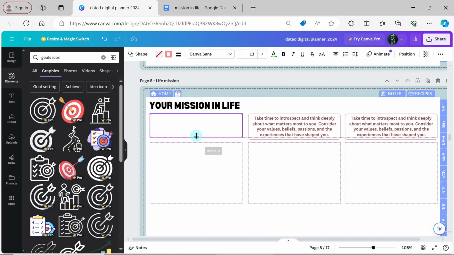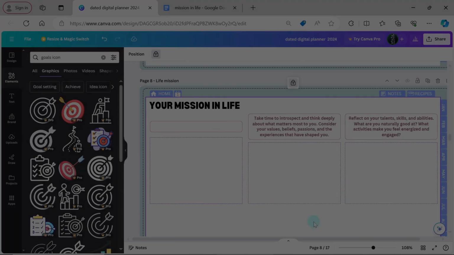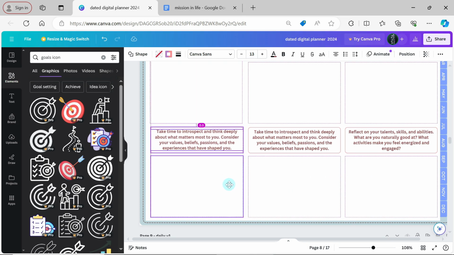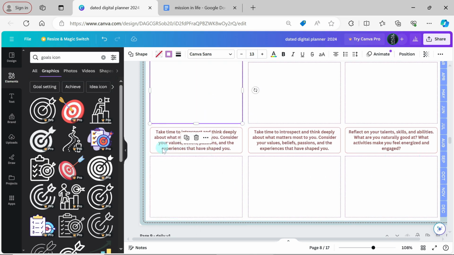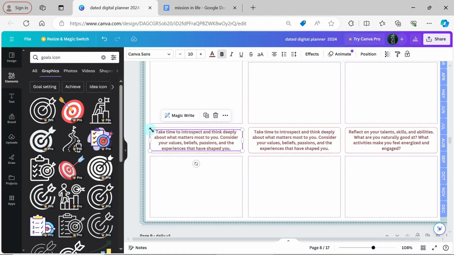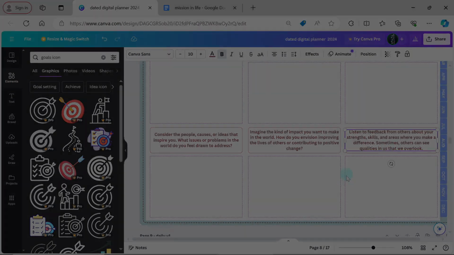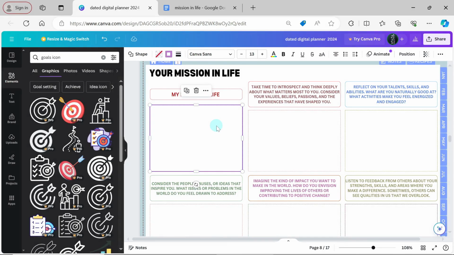I'll use the first section to give a general answer covering all the questions, focusing on the mission in life. Later on, I'll modify this section to have a dotted design. I'll continue with the other sections, change the styles, and paste the text from the Google Doc. As previously mentioned, the first section will be for the general mission in life and will be dotted.